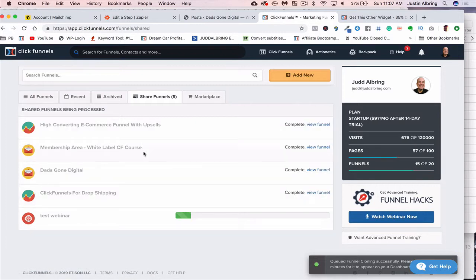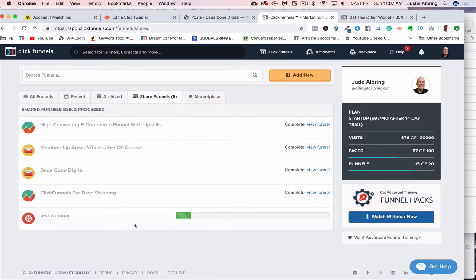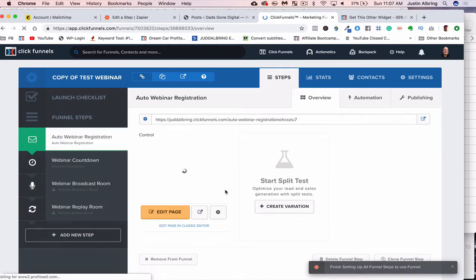So these were some other ones I cloned. You might have to give it a second or two. Now, one thing to keep in mind is when you see the clone funnel, it's going to have the word copy before it. So my original is called test webinar. My duplicate funnel is called copy of test webinar. So either leave it at that, depending on what you're doing with it.